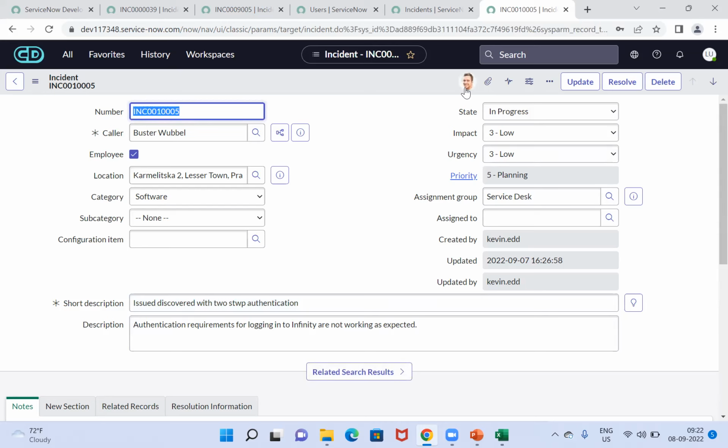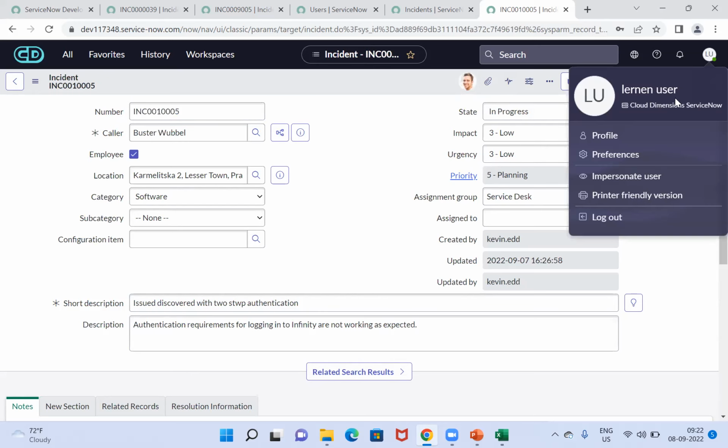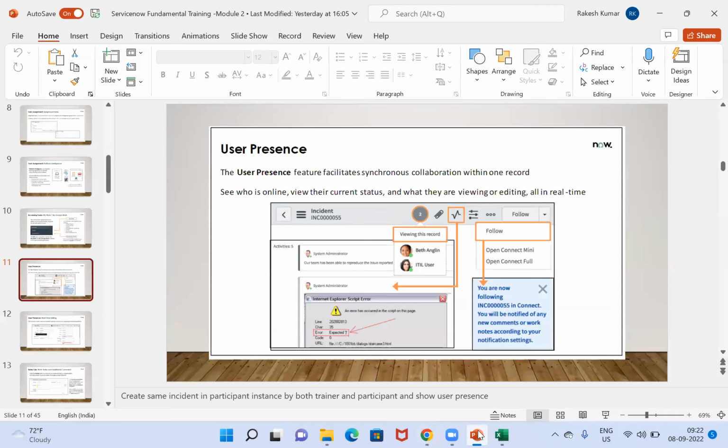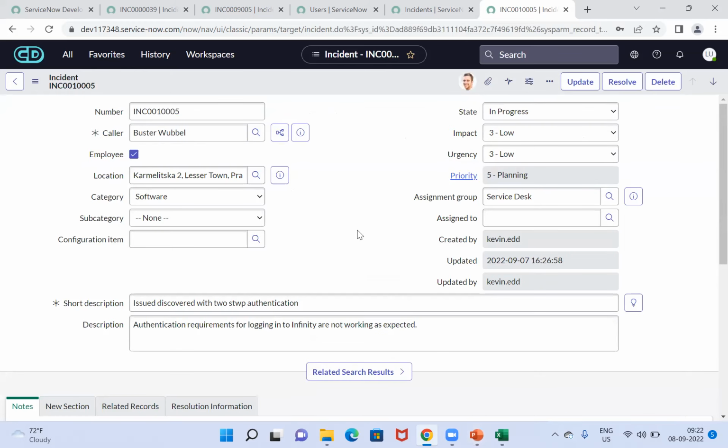Now you can see here this is coming. Mine is just showing LU. Exactly. LU means my name, learning user. Oh, okay. So this is only user presence. If two persons are working on the same record, it will show it.